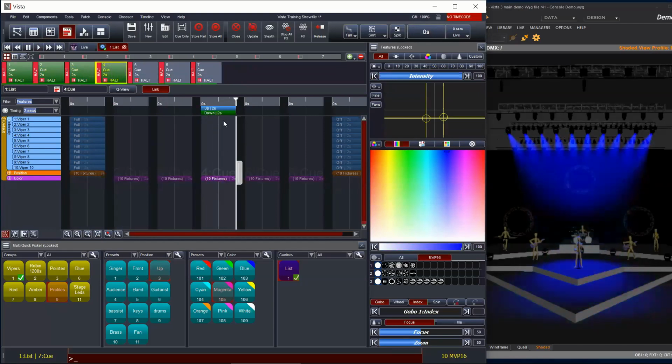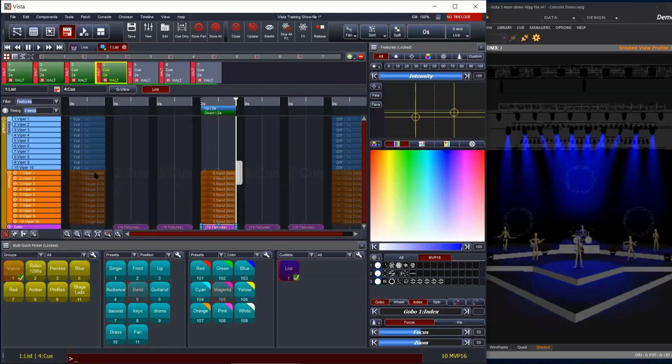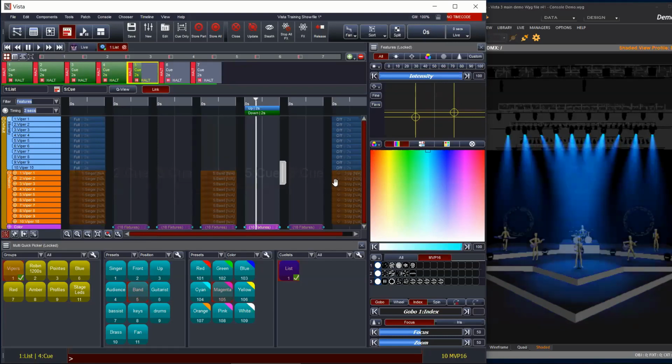So let's say there's something I want to change in here. If I grab my fixtures again, and I change them to, let's say, the band position, we can see that now they've gone from being in the singer position to being in the band position. However, when I keep going from here, they'll stay in the band position as I go.